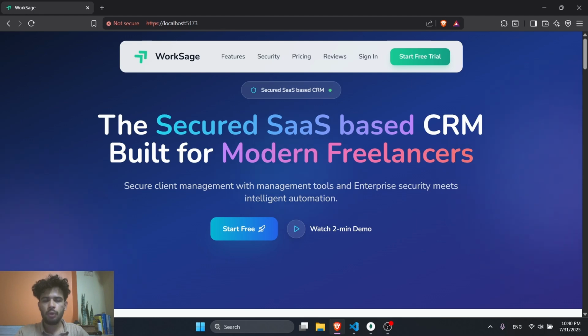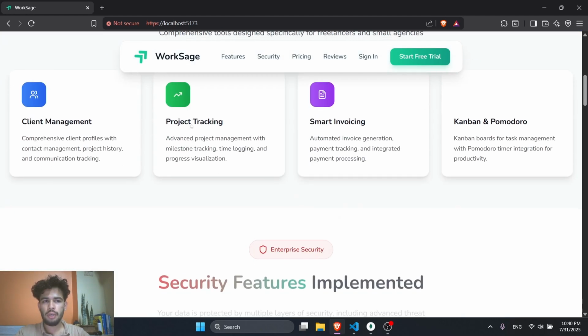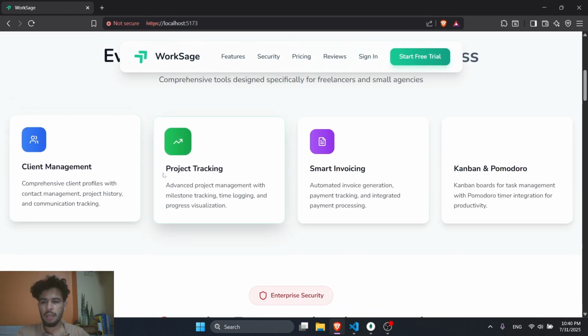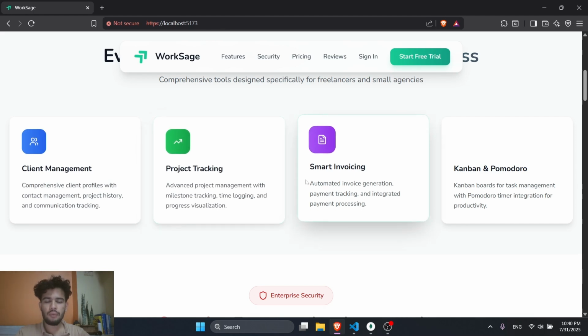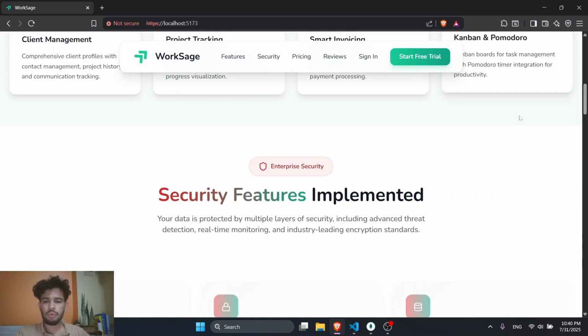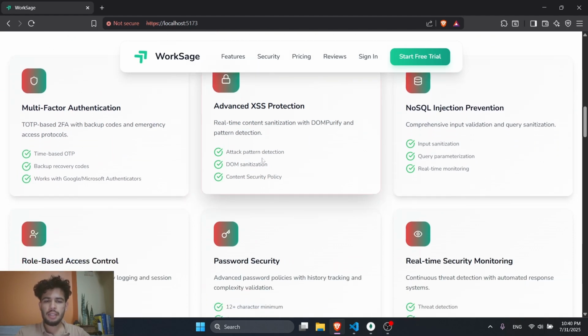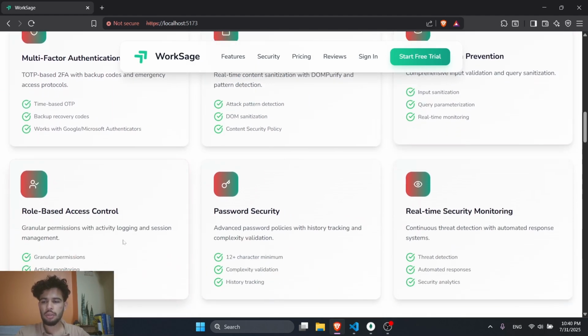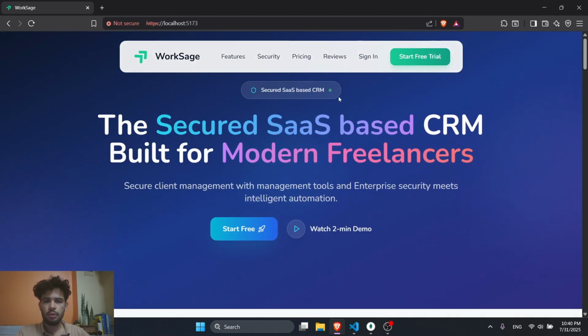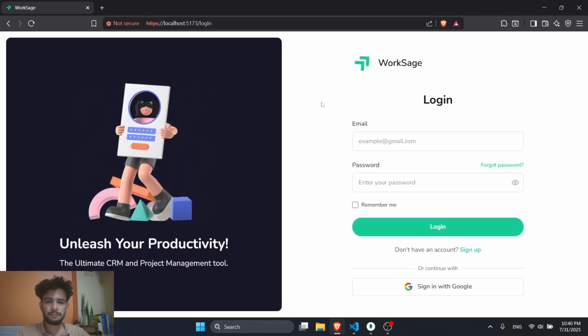And in this video, I'm going to demonstrate WorkSage, a CRM based platform for freelancers, which is built for my security assignment. It has features like client management, project tracking, invoicing, Kanban and Pomodoro, and security features such as multi-factor authentication, XSS protection, NoSQL injection protection, role based access control, and so on. Now let's go to the sign in page.